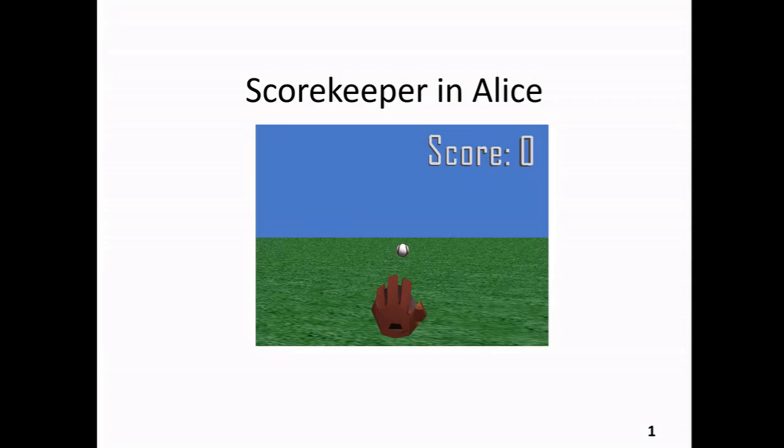Inshallah, this week we are going to look at a new topic, which is Scorekeeper in Alice. Many of you have already played online games and you know that every online game has a scorekeeper, which is something that keeps your score while you are playing the game, right? Okay, so let's get into our lesson.